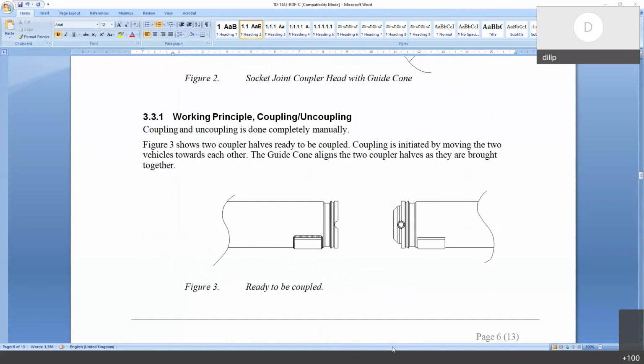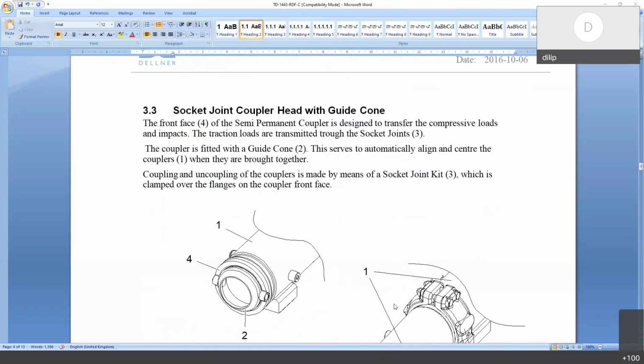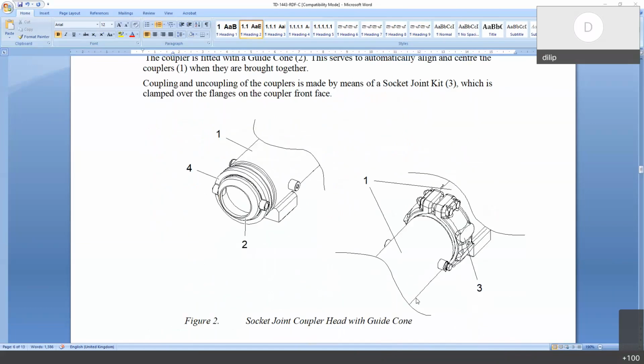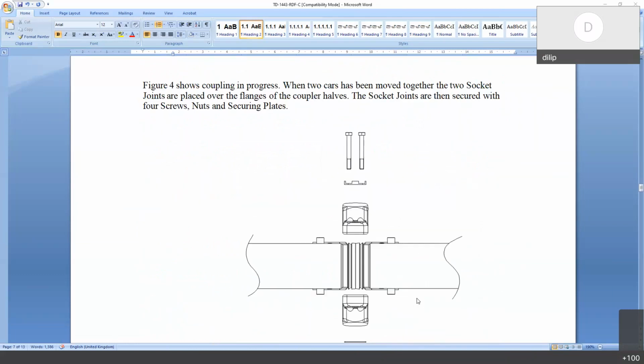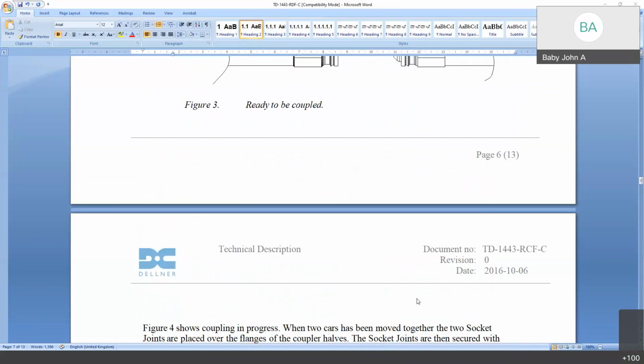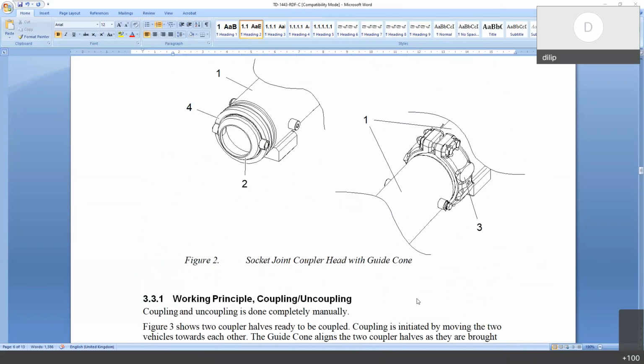Is that for alignment also? This is basically for alignment. The main purpose is alignment and also to avoid rotation. Is that fixed with some rivets, sir? We have to take out the rivets. No, it is not fixed with rivets.